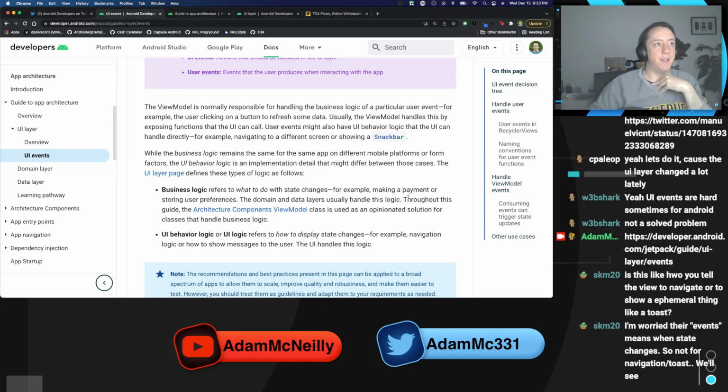So the view model is normally responsible for handling the business logic of a particular user event. For example, the user clicking on a button to refresh some data. Usually, the view model handles this by exposing functions that the UI can call. User events might also have UI behavior logic that the UI can handle directly. For example, navigating to a different screen or showing a snack bar.